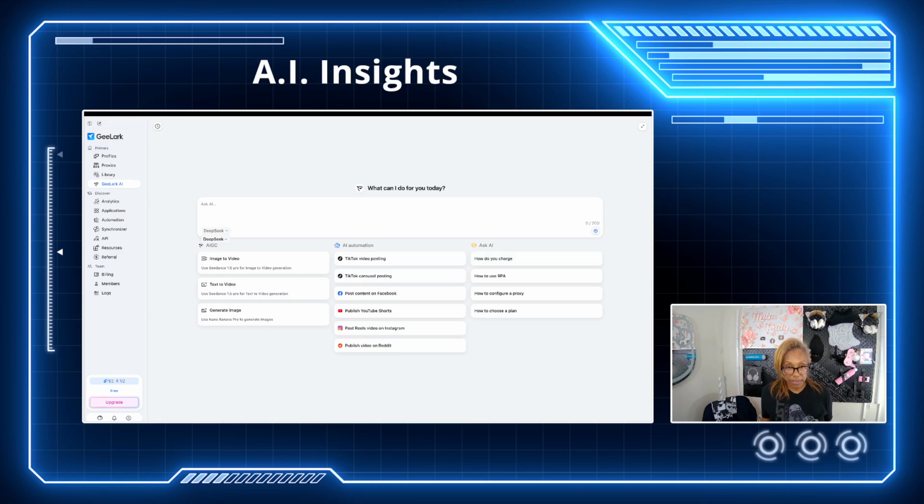And if you don't know anything, or you're having difficulty, ask: how do I change this? How do I use the RPA? How do I configure a proxy? What plan do I have? I think they're running a special of a free plan right now, so there'll be a link below for that.